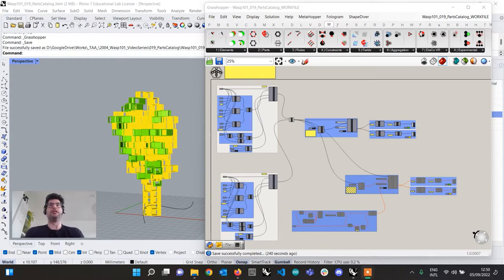A part catalog is a component that allows you to clearly specify how many parts of each type you might want to have in a specific aggregation. It allows you to do it both with fixed numbers as well as with proportions, and it has a few little specific tricks and controls that I'm going to try to explain quickly in this video.